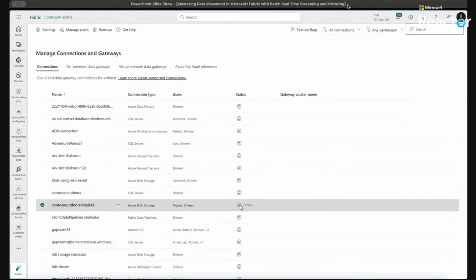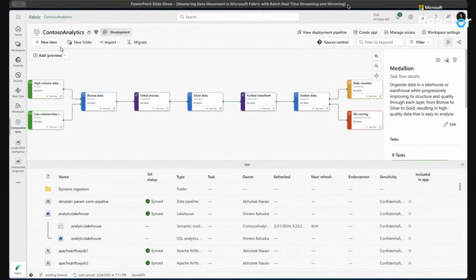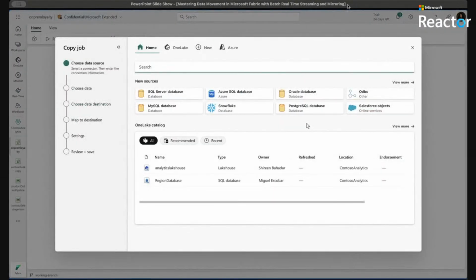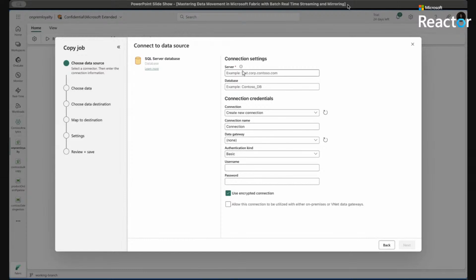Now let's see how we can perform incremental data loads, allowing near real-time updates whenever there's a change. Let me show you how to enable incremental data loading with copy job. I have already created a new copy job, and I have some sales data on a SQL server behind a firewall, and I want to avoid full loads every time. I'll create a new connection to my SQL server.